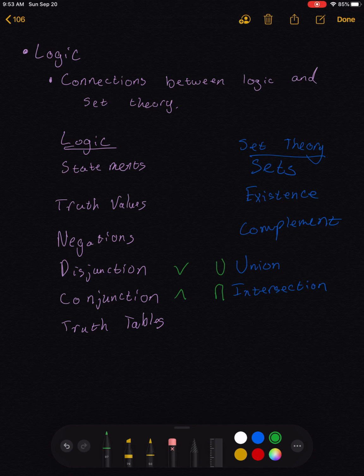One other connection we can make is truth tables to Venn diagrams. And again, this would be a little more abstract of a connection, but again, we use them both to visualize, right? The truth table allows us to visualize truth values of statements, and Venn diagrams allow us to visualize existence within set theory. So they're sort of analogous to one another.